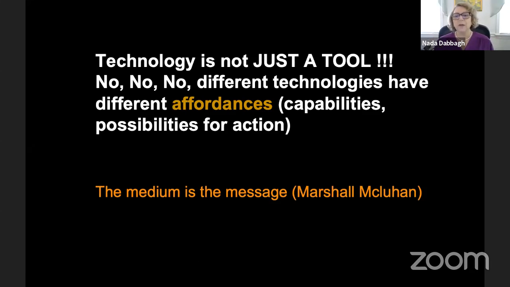So as you know, there's been a lot of debates in the literature, debates in the research, even debates between scholars and educators. Some scholars and researchers think of technology just as a tool, sort of like a means to an end. I am certainly not a proponent of that. I vehemently will say that technology is not just a tool. Different technologies have different affordances, which means they have different capabilities or possibilities for action.